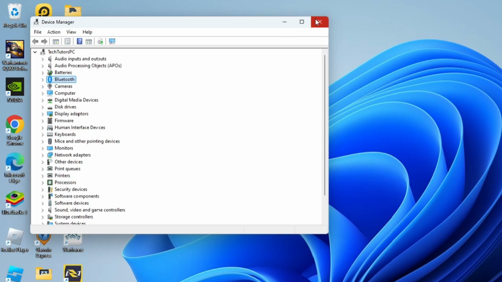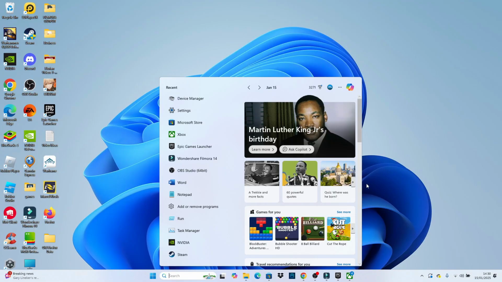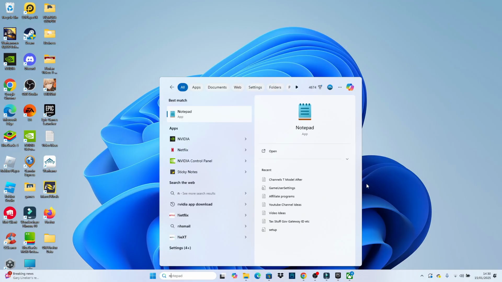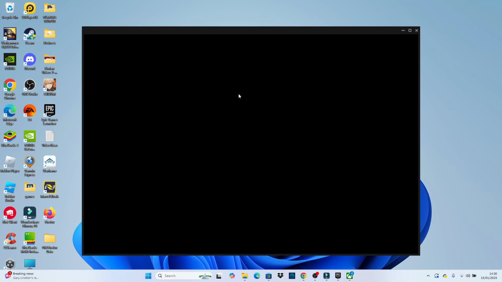Now also, if you do have a dedicated graphics driver like an NVIDIA graphics card or an AMD graphics card, what you can do is actually download an app to install the latest graphics drivers. So that's going to be AMD Radeon or NVIDIA, which is what I have for my system. So you can see I've got the NVIDIA app installed.